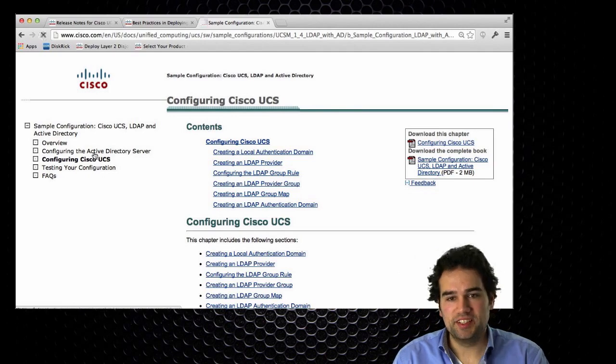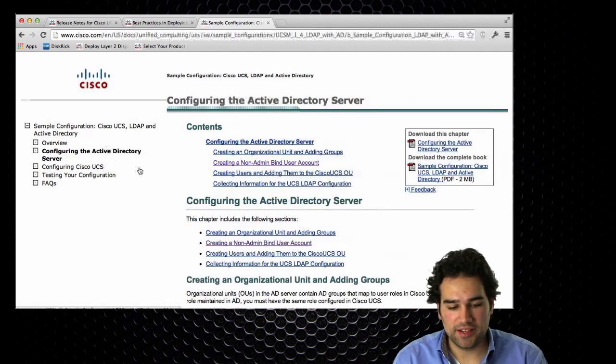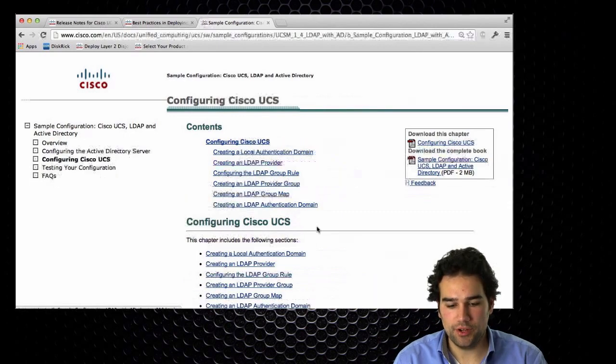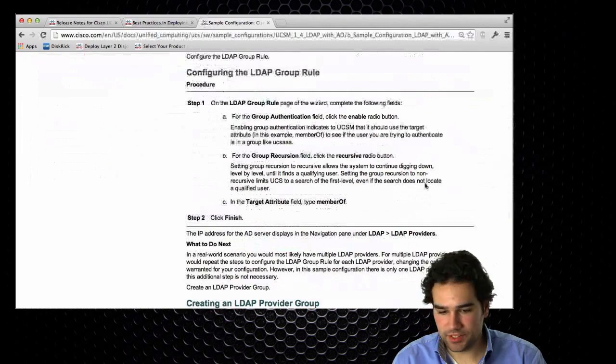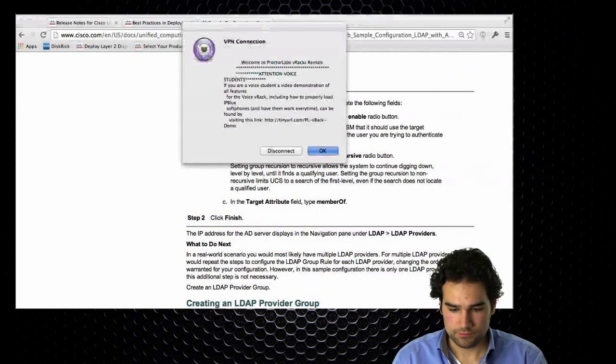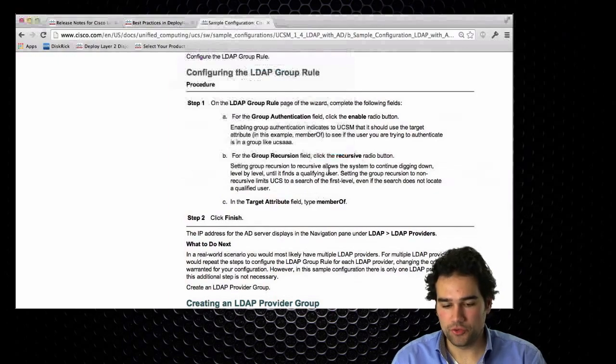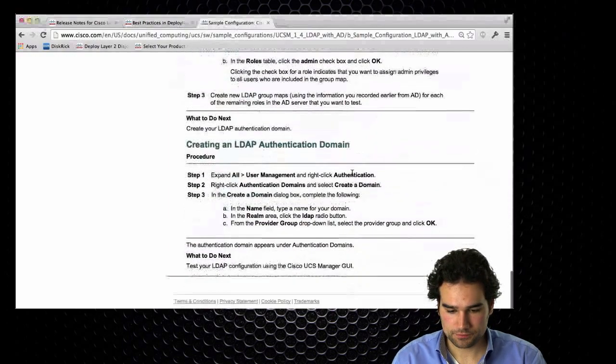This is going to show you exactly how you can configure your Active Directory server and how to configure the UCS for LDAP integration. It's an excellent way to do this. I actually use this guide over and over again when configuring this.